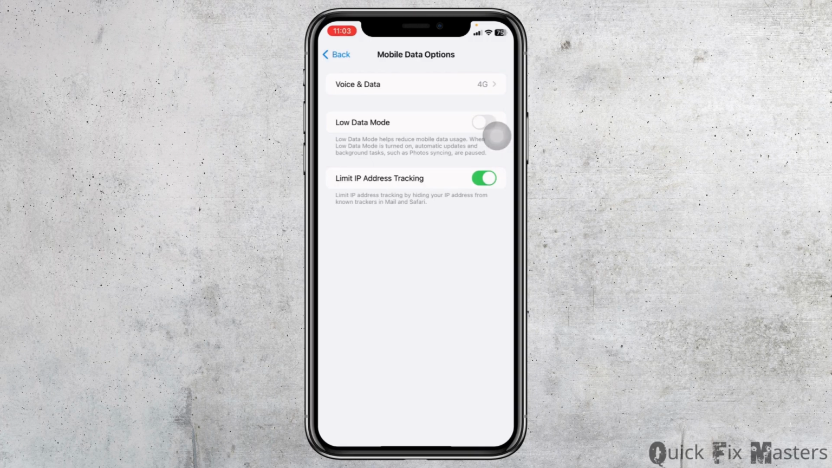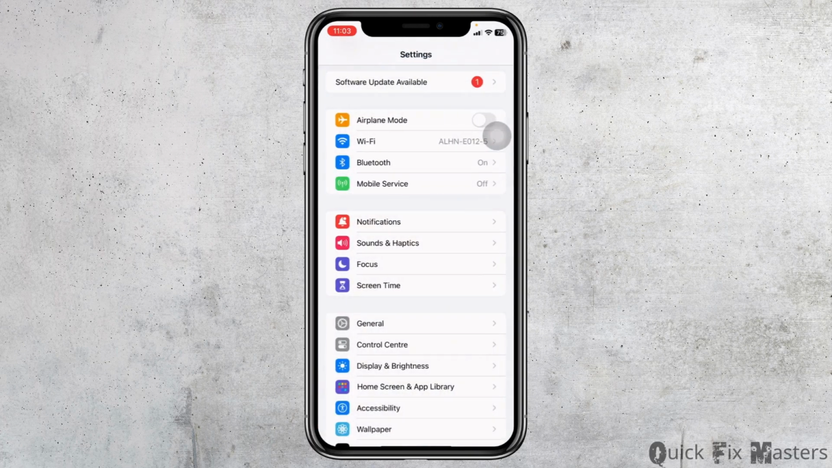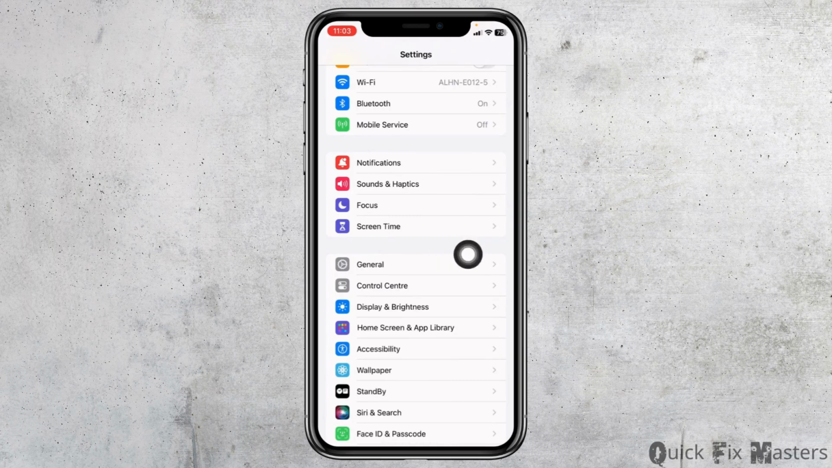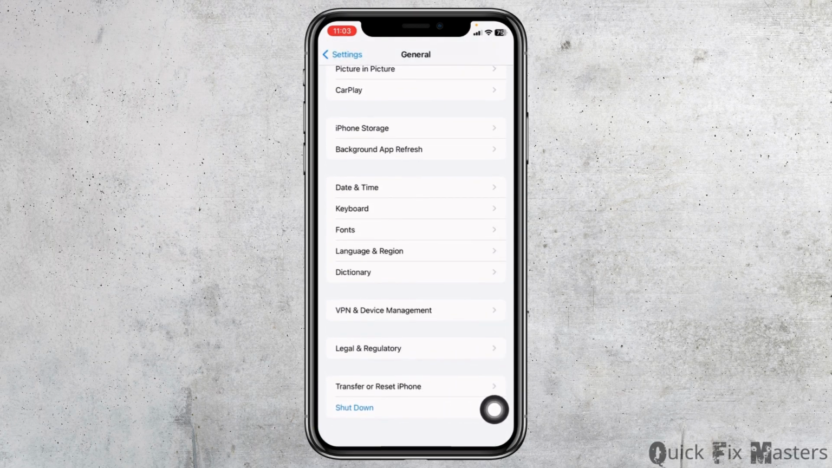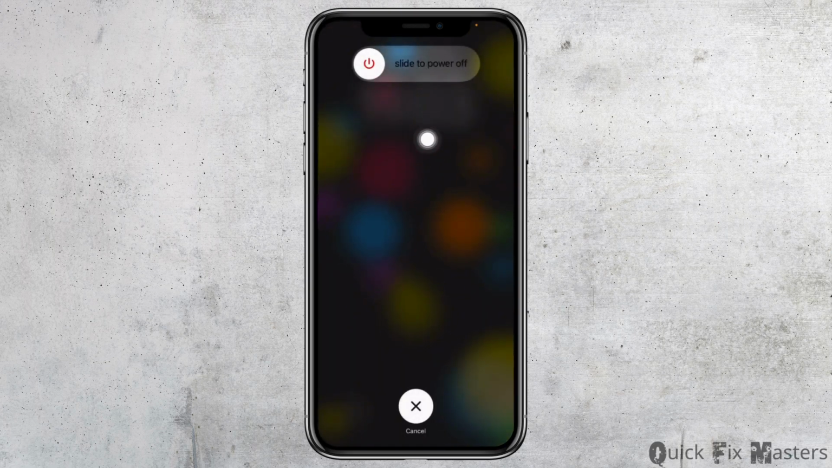Now heading towards the next solution, head back, go to the main page of settings, scroll down, open the option general, scroll all the way down. You will find the option of shutdown, click on it. Now slide this icon to the right to turn off your phone. Once you turn off your phone, turn it back on and check whether your problem has been solved or not.